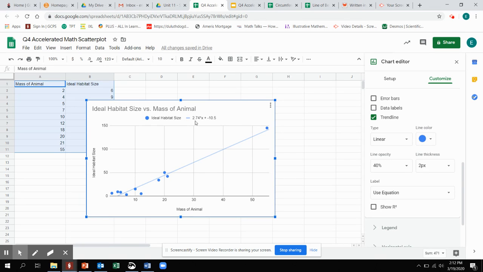So this trend line has an equation that says 2.74 times x plus negative 10.5. And that means that this trend line has a slope of 2.74 and it would have a y-intercept of negative 10.5. So now that you have your graph, all you have to do is copy and paste this into your slideshow, and you will be done with this part.